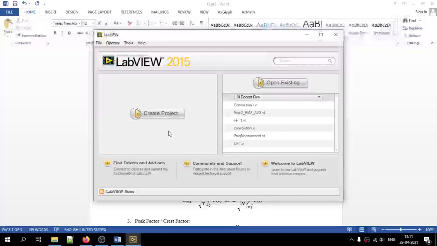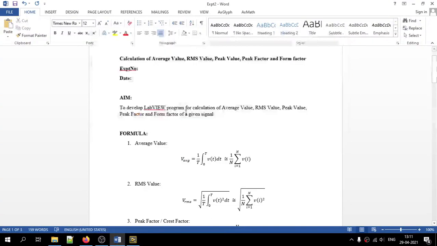Hi, in this video we are going to discuss the second experiment of the measurement and instrumentation laboratory, that is calculation of average value, RMS value, peak factor and form factor. We are going to use LabVIEW for this calculation. The original idea is to use a data acquisition card to sample the signal, and from that signal we will calculate these quantities.